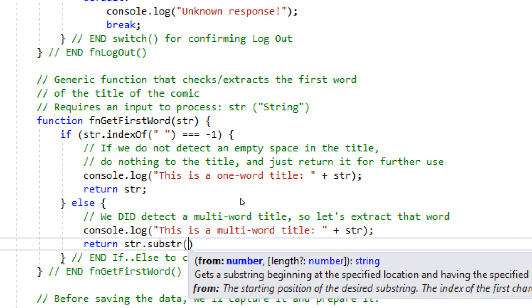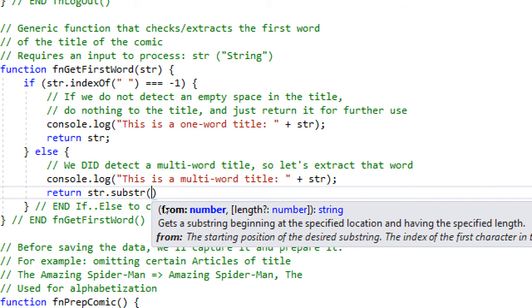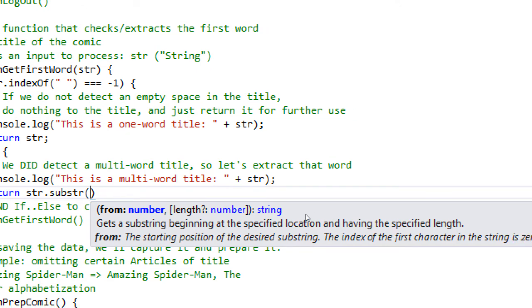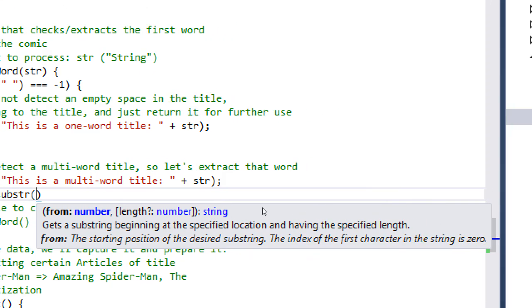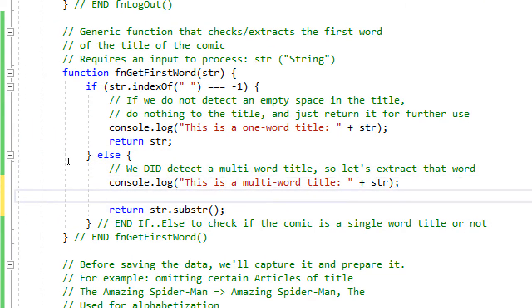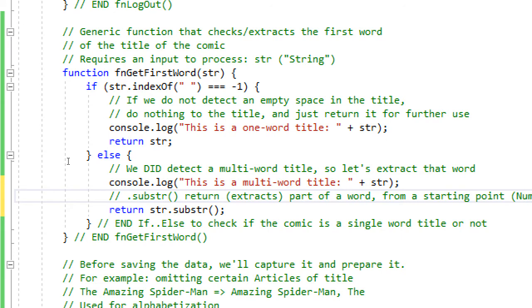Actually, there's a pop-up here. It says it gets a substring beginning at the specified location and having the specified length, from the starting position of the desired substring, the index of the first character. Okay, so the substring command, we can note it right here. Substr, substring, returns or extracts part of a word from a starting point, some sort of number.